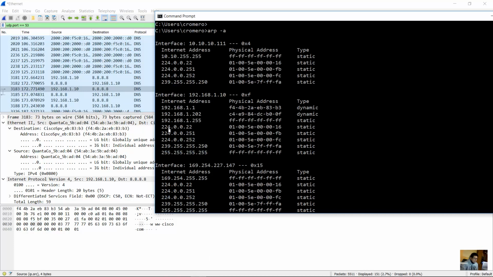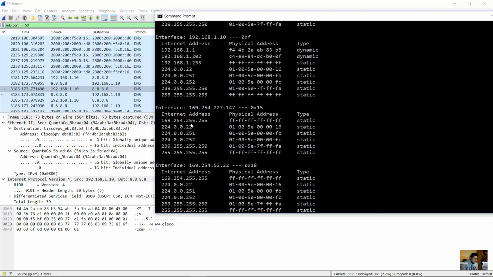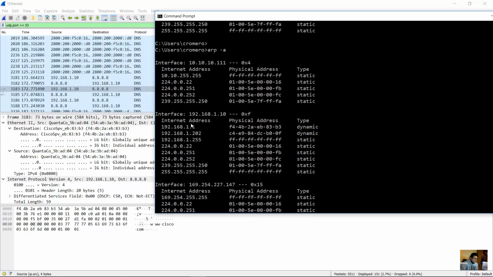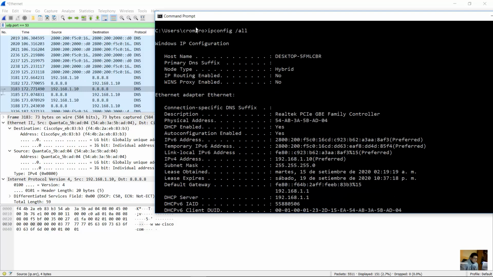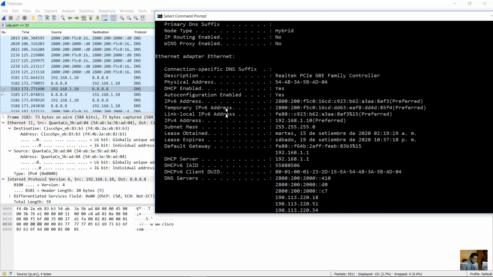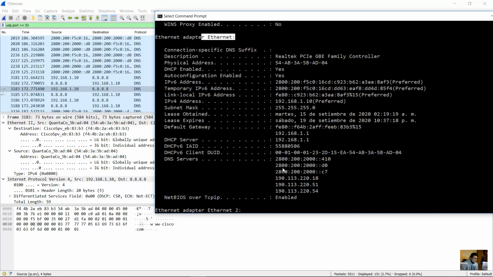And in ipconfig /all, the Ethernet interface, my IP address 192.168.1.10, and 54AB3A5BAD04. Okay, very good. The IP and MAC addresses captured in Wireshark are the same as the addresses listed in ipconfig /all.